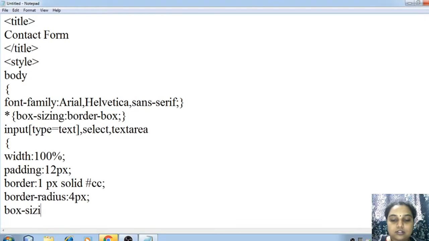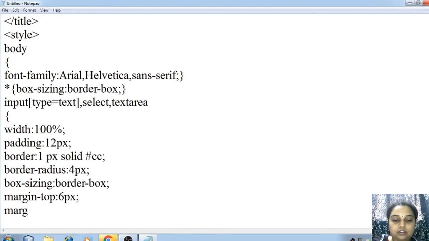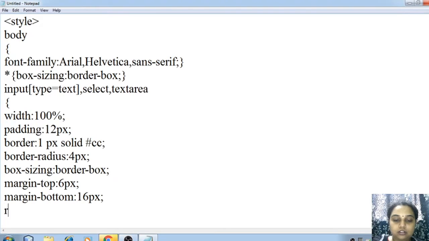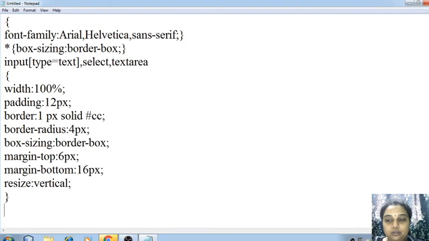Box sizing, border box. All right, then margin top 6 pixels, margin bottom 16 pixels, resize vertical. Okay, then I'm going to write the submit type. So input for the submit button, so input type is equal to submit.